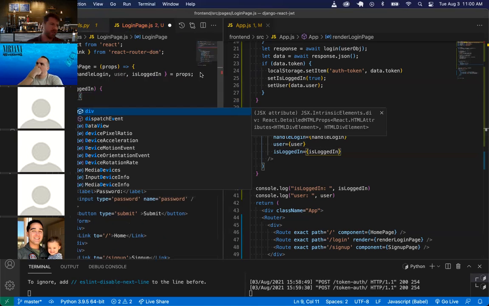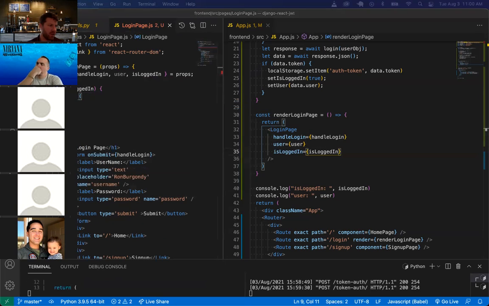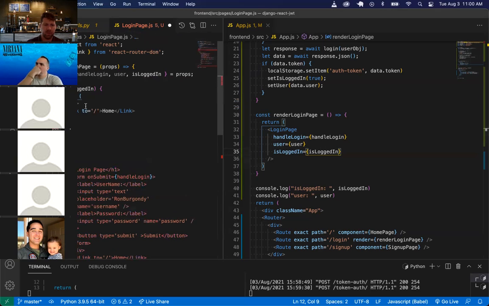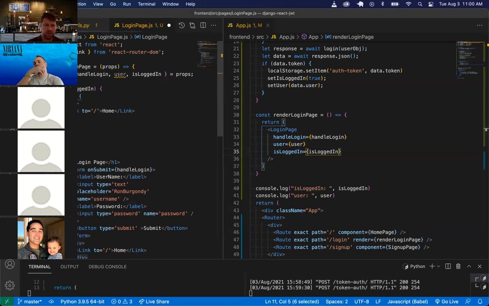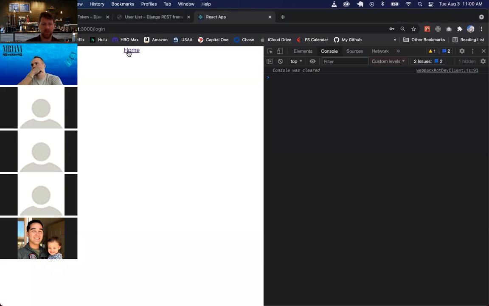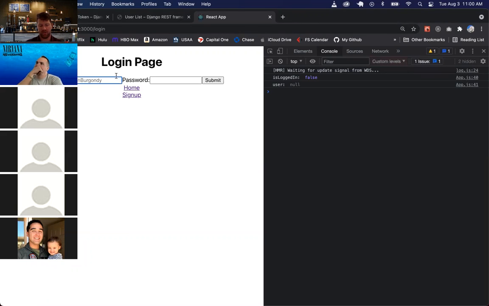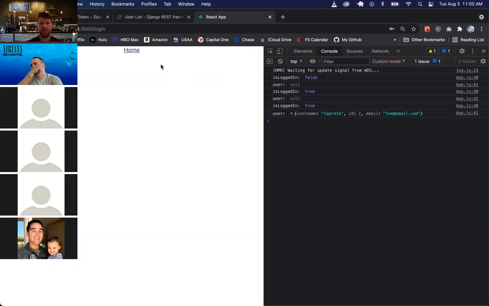Return a div. Let's actually just comment this out. Let's just return a link to the home page. So notice how I'm on the login page, but I'm having a link to the home page. But if I refresh, let's try that again. Let's do the other one, Tom. No, let's just do JWT. And there's the home page. I can go to the home page.